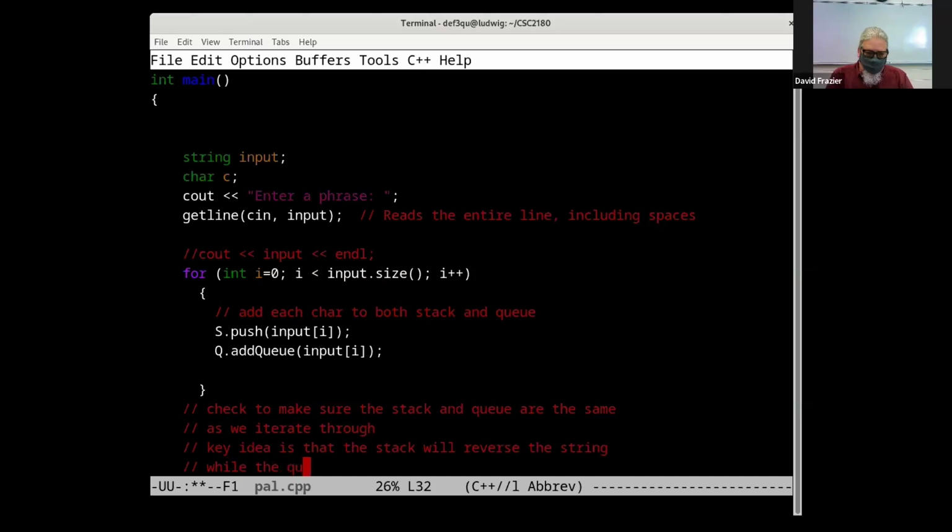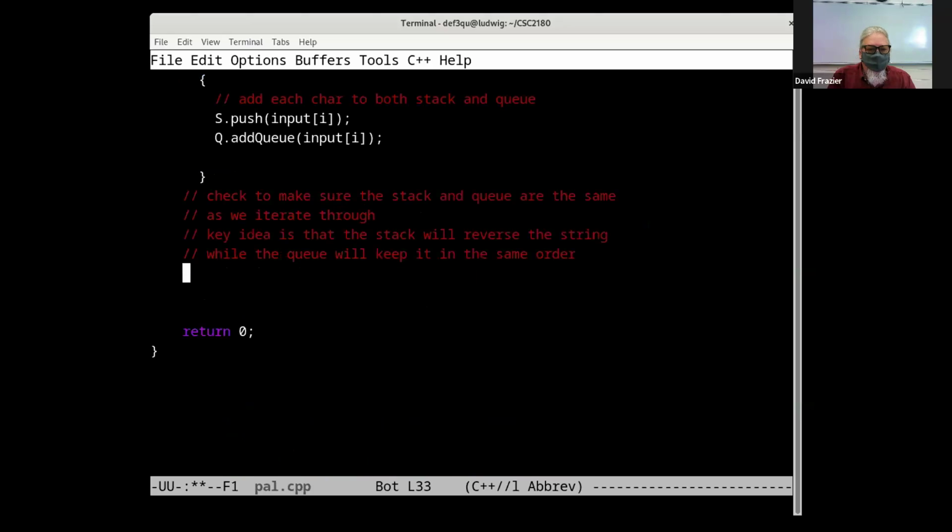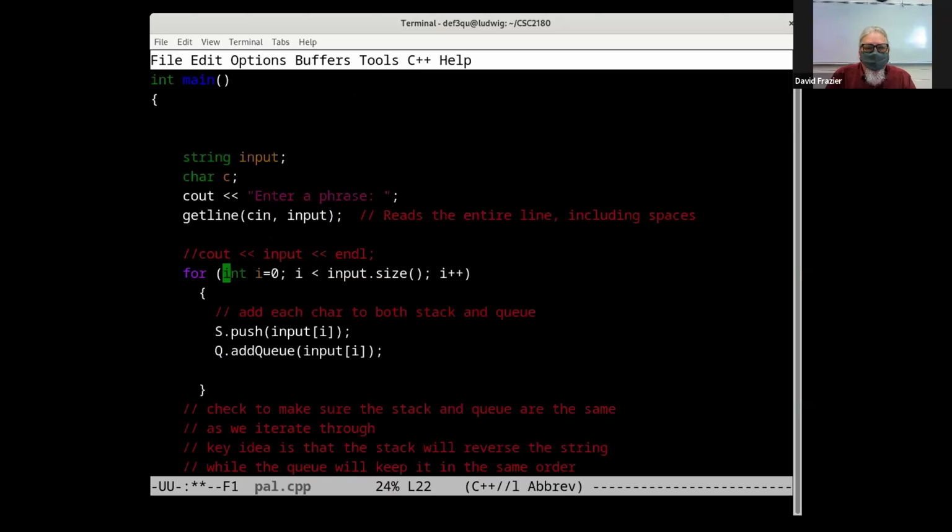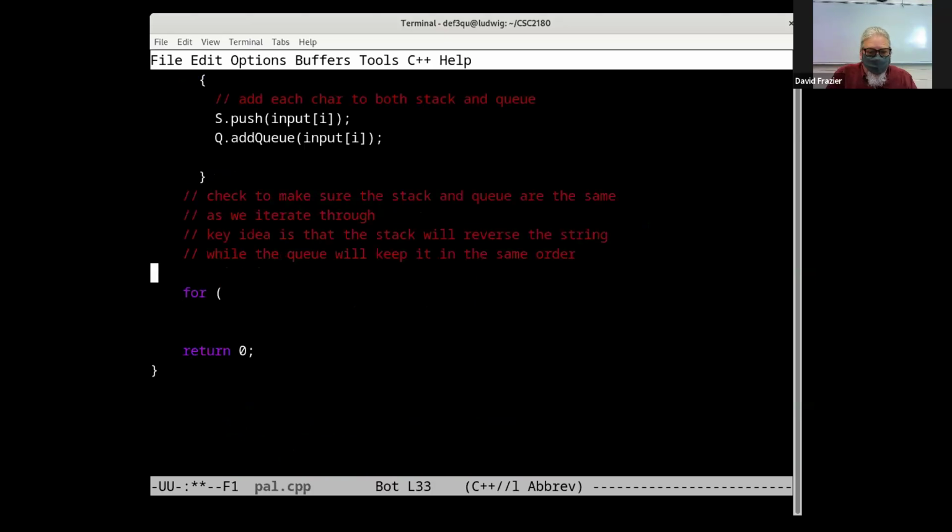While the queue will keep it in the same order. Okay, that's the idea. So I'm going to have to do some loop here for some number of times. And I can do the same loop I did before, in that I'm going to do it this many times, right? So I'm just going to copy and paste this. I think that should matter. It should be exactly the same thing.